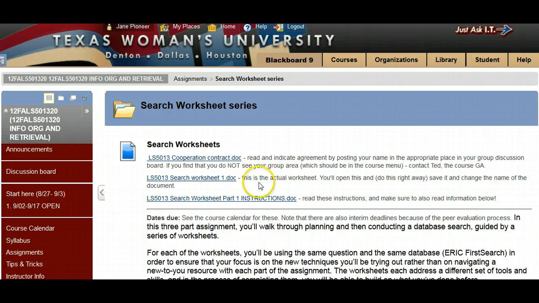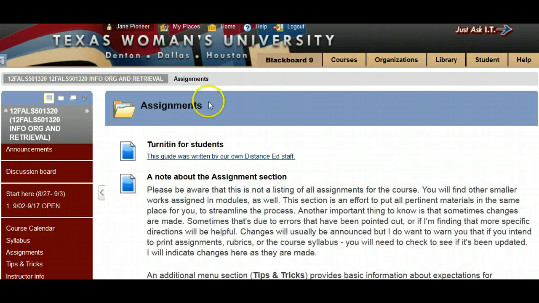For the worksheet itself, what you want to do is open it, save it, and rename it correctly. For instructions on how to rename your file, please see Assignments, same section, and I'll go up there for just a second. Go to Assignments and then General Assignment Guidelines.